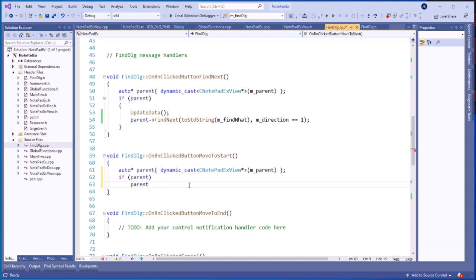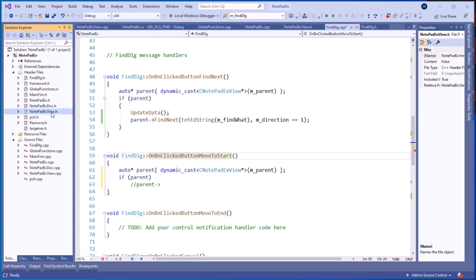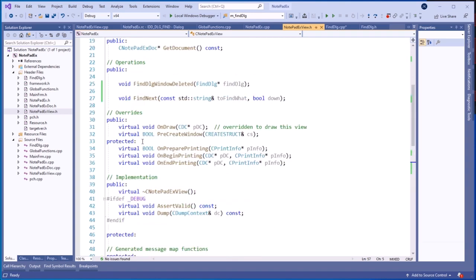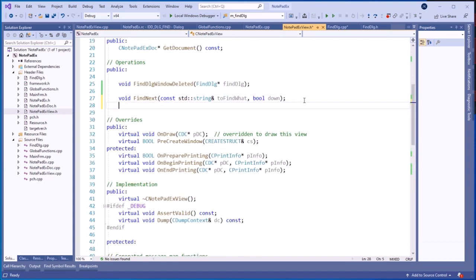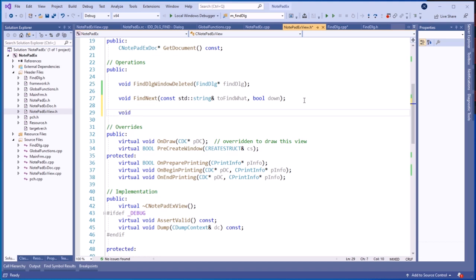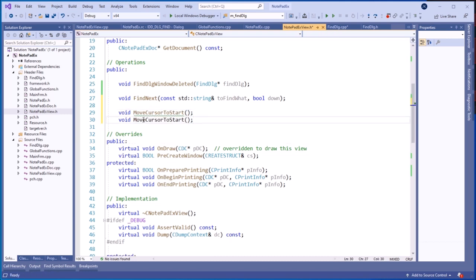a function to, now we need to create a function to move to the start. So I will create, in the public section, a function which is called void move cursor to start. And I think we need another function, move cursor to the end also. So that's why I'm going to create it here straight away. Move cursor to the end.